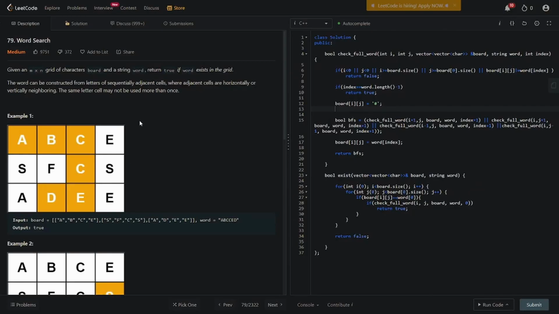Hey guys, so today we're doing Word Search, LeetCode number 79. Given an m by n grid of characters board and a string word, return true if the word exists in the grid. The word can be constructed from letters of sequentially adjacent cells, where adjacent cells are horizontally or vertically neighboring. The same cell may not be used more than once.